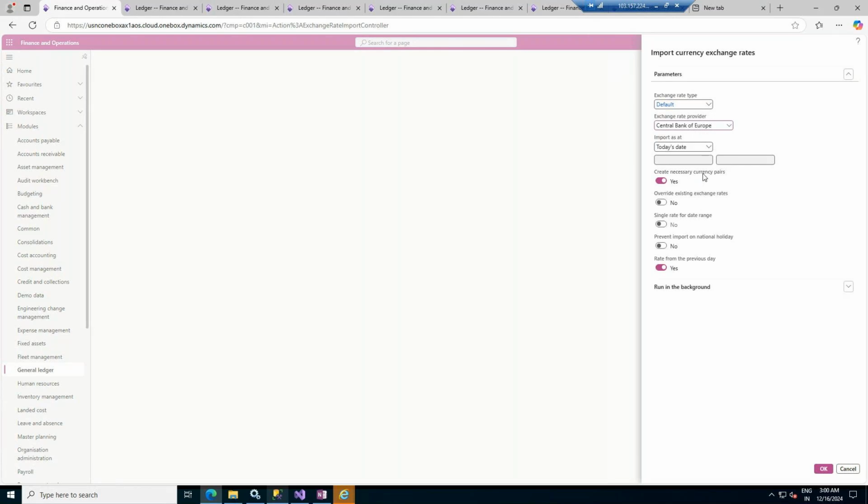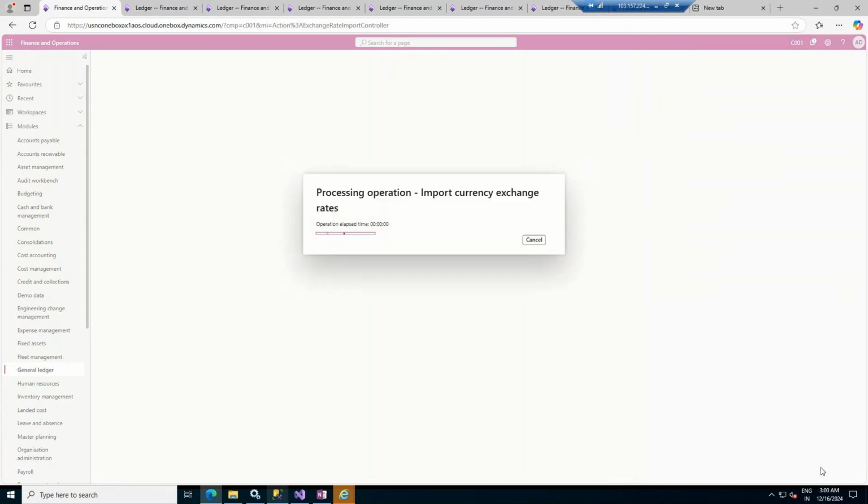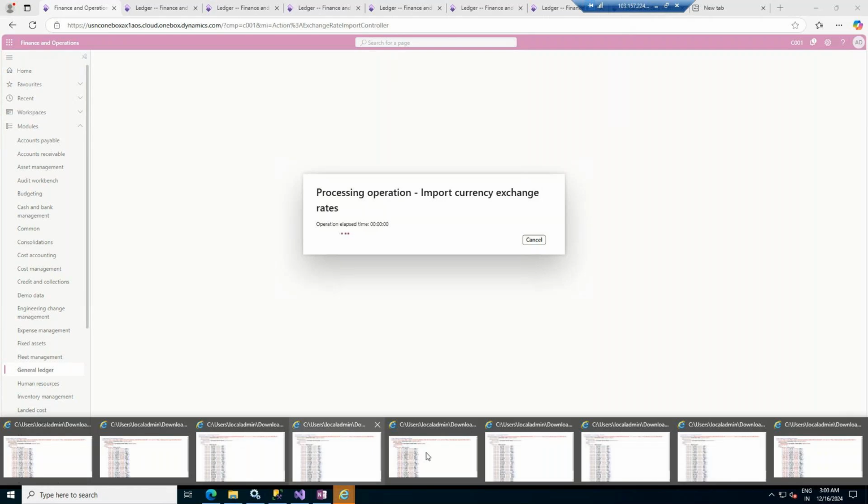If there is any necessary currency pair that you create, override existing exchange rates, no. Rate from the previous date means if there is any previous date rate that you can put up. Now I will click on the OK button. It will import the currency exchange rates from the outside world. A few of the exchange rates they have given, here it is.